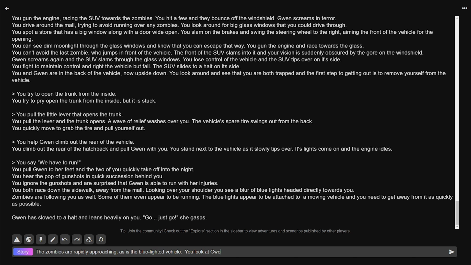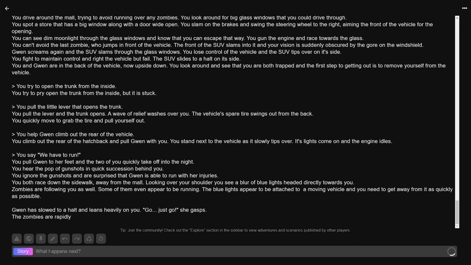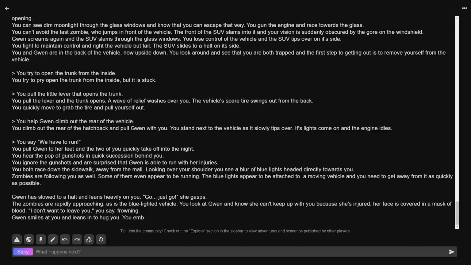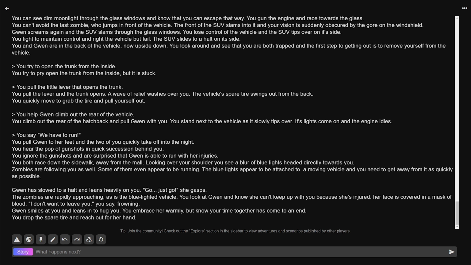You look at Gwen and know she can't keep up with you because she's injured. Her face is covered in a mask of blood. I don't want to leave you, you say frowning. See what she says. That's a lot for the AI to take in. Hopefully that's okay. Gwen smiles at you and leans in to hug you. You embrace her warmly, but you know that your time together has come to an end.